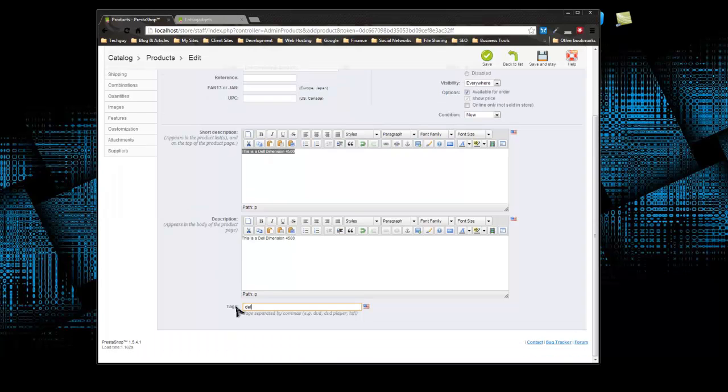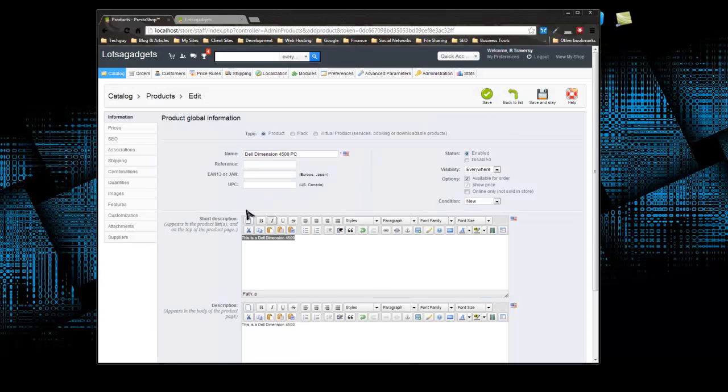So tags, for instance, we can put Dell, Desktop, Dimension. So that's the basic information. You can see over here we have just a whole bunch of options for products.